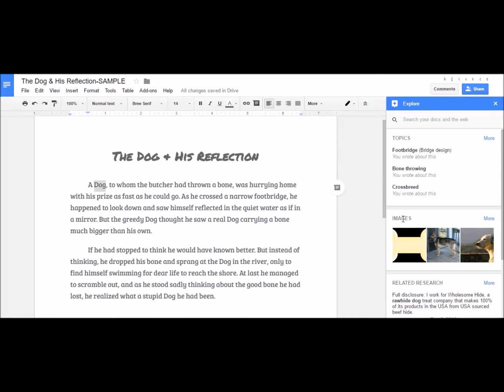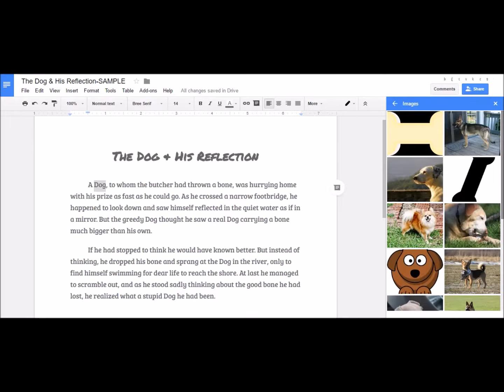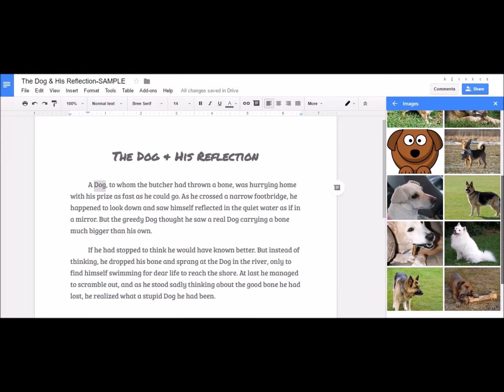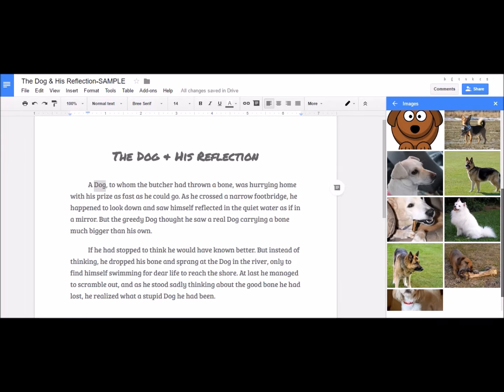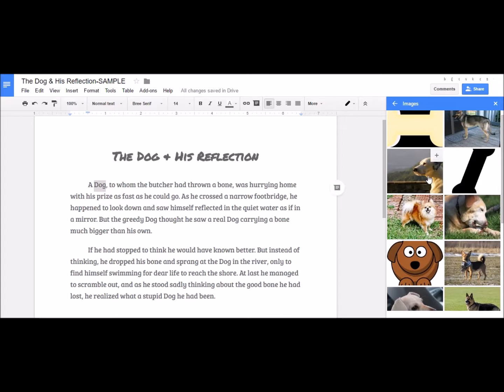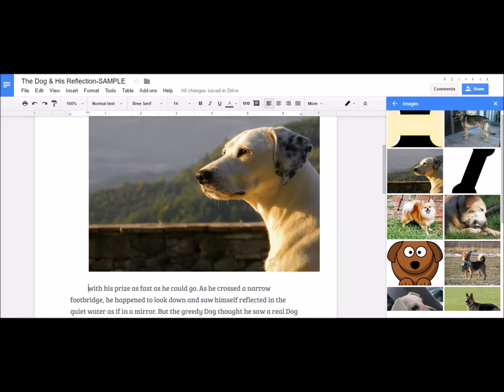Now here are some images. Let's see if we can get more. Oh, look at these nice dogs. Huh? This doggy's chewing on a bone. Right there. I'm going to go with this one right here. I like this dog. And I'm going to drag him over and put him right there. Boom. Now the picture looks awfully big, doesn't it?